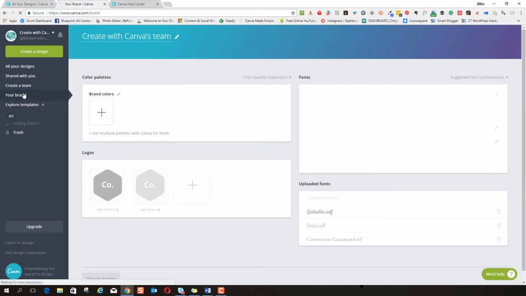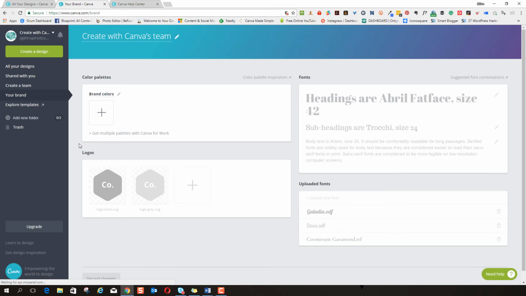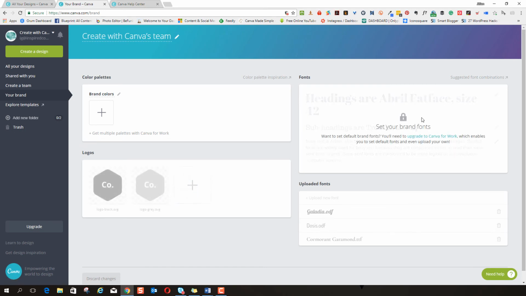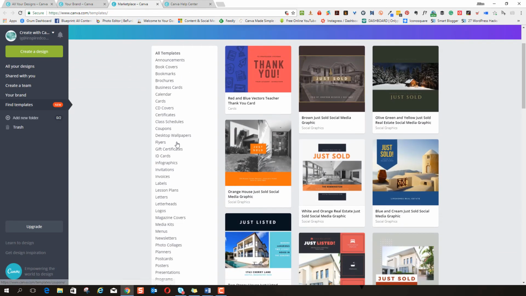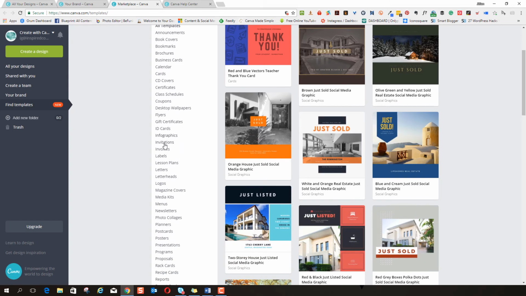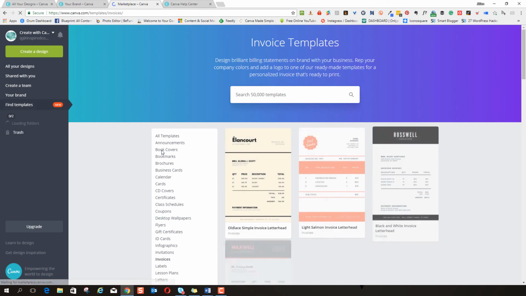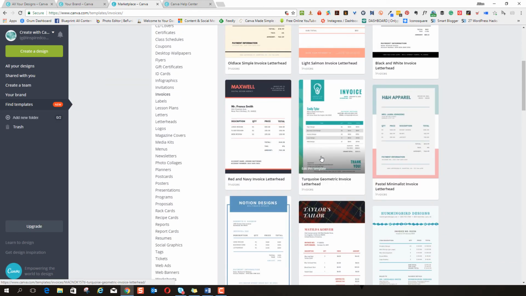Next on, you've got your brand. Again, a lot of the functionality here is for the paid accounts, like uploading a logo or adding your fonts and uploading new fonts. However, you can add your brand colors here, and we'll cover that off later in the course. Next, you can explore existing templates. So this is a great place to go if you want to look for a template for something quite specific. So for example, if I wanted to do an invoice in Canva, I click on invoices and a lot of templates I can use as the starting point will come up.